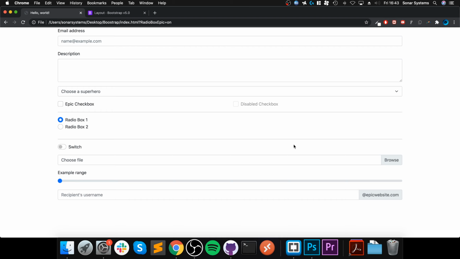What I want you to do as an extra task is put a couple more of these regular text fields, and maybe a first name, username, and let's say first name, middle name, and username, and have them all on the same line. So that's a little task for you.